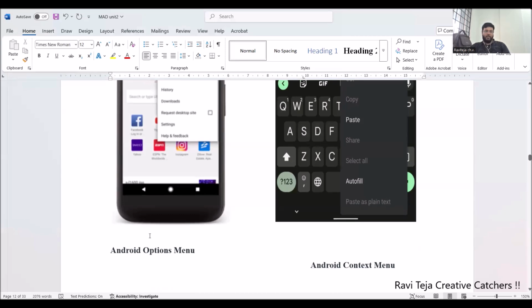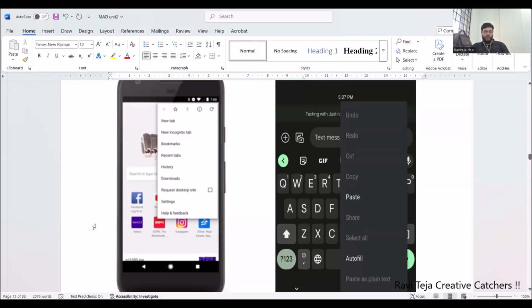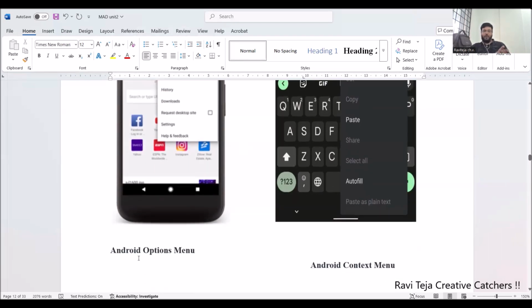So one is the Android options menu. This kind of option I have taken as an example in Google Chrome. Like in the right side top, you can see whenever you click that particular three dots or any kind of option, you can see some options like new tab, incognito tab, bookmarks, recent tab, history, downloads. All these features or options will be considered in the form of an Android options menu.